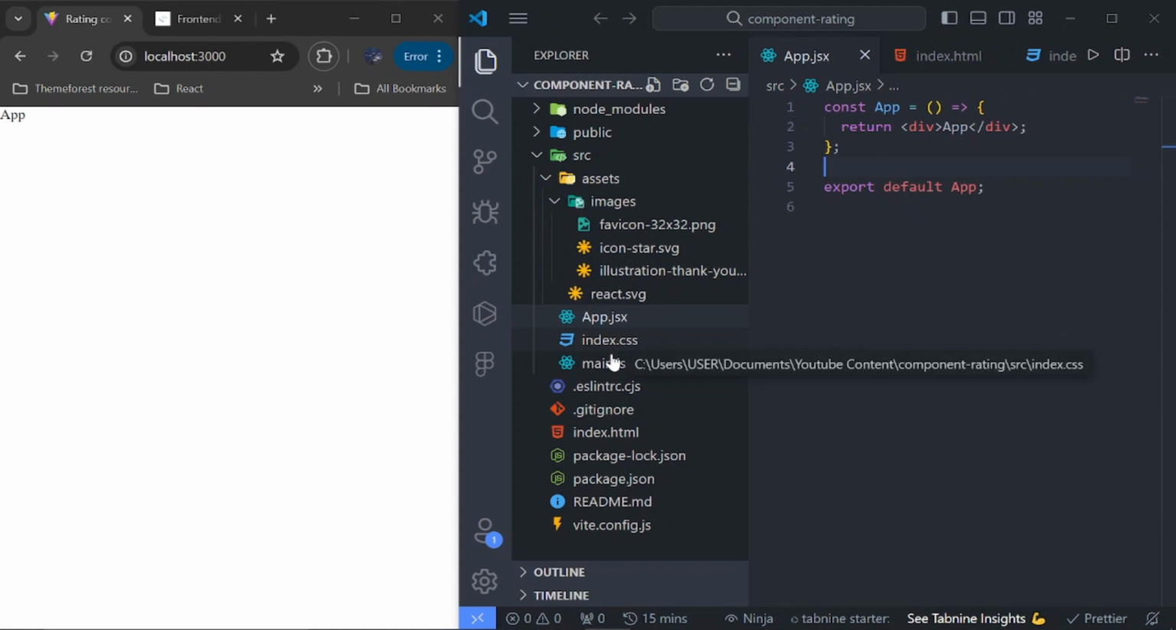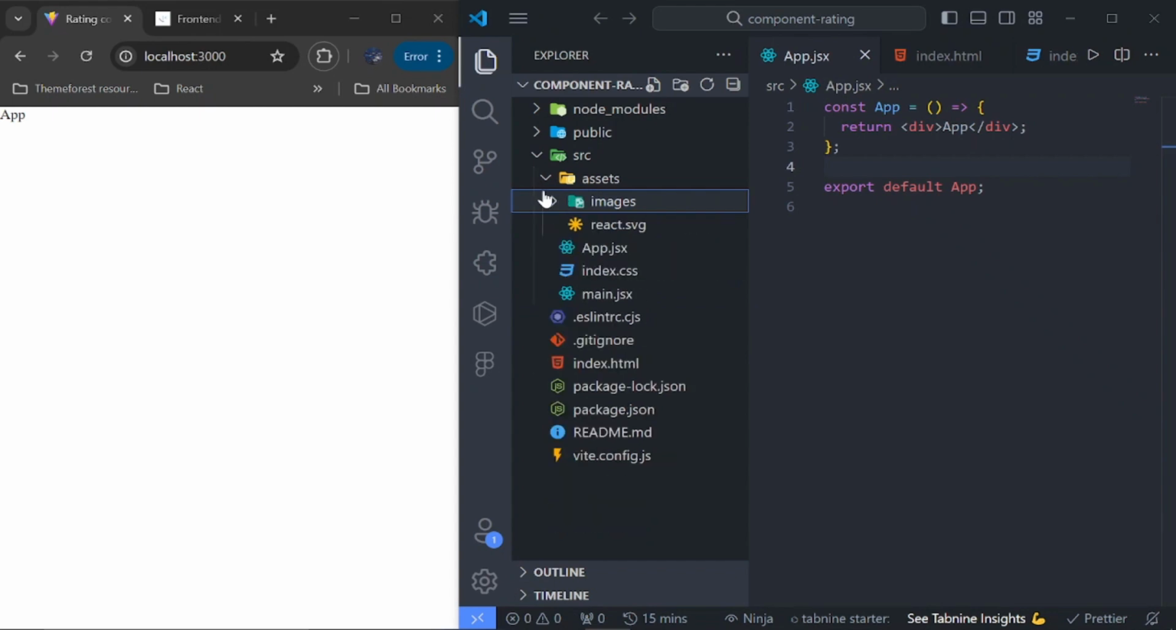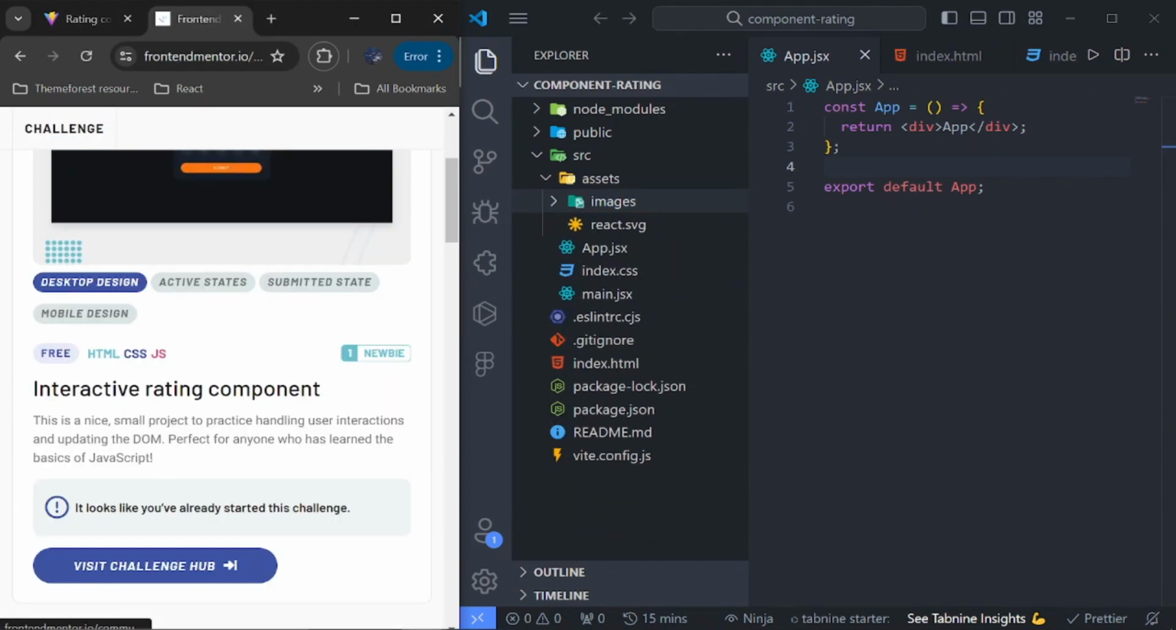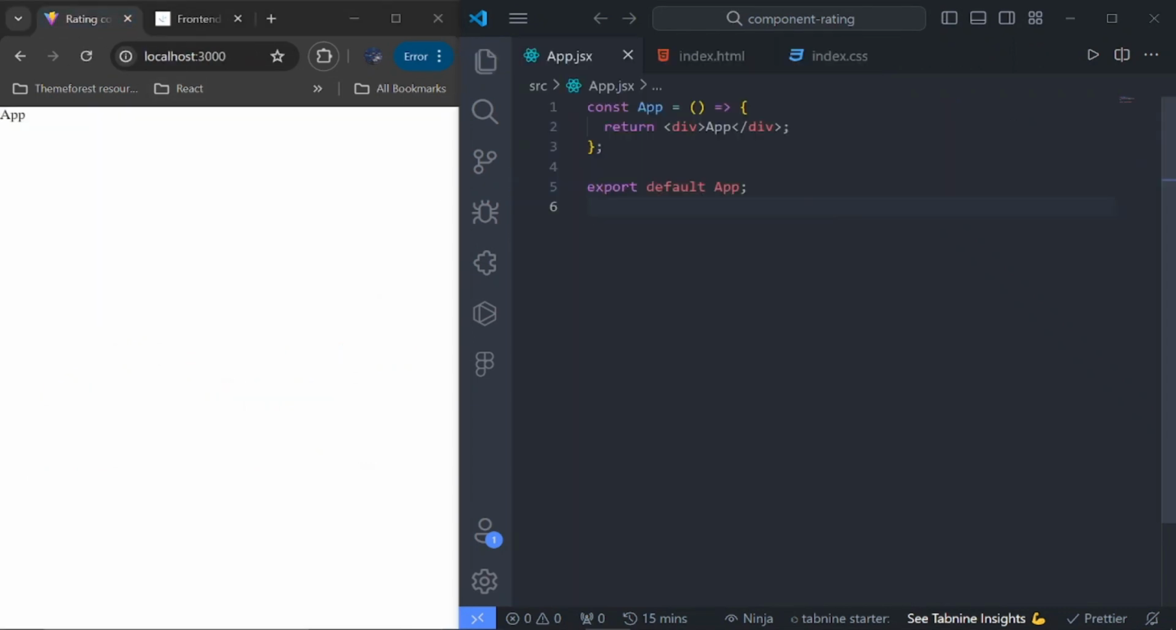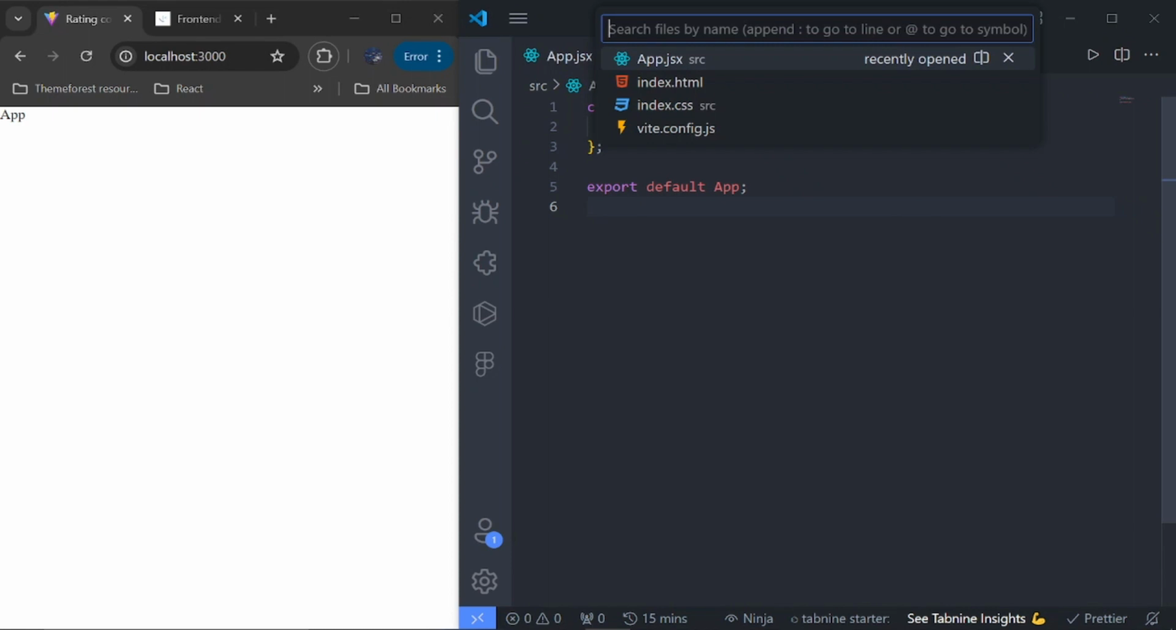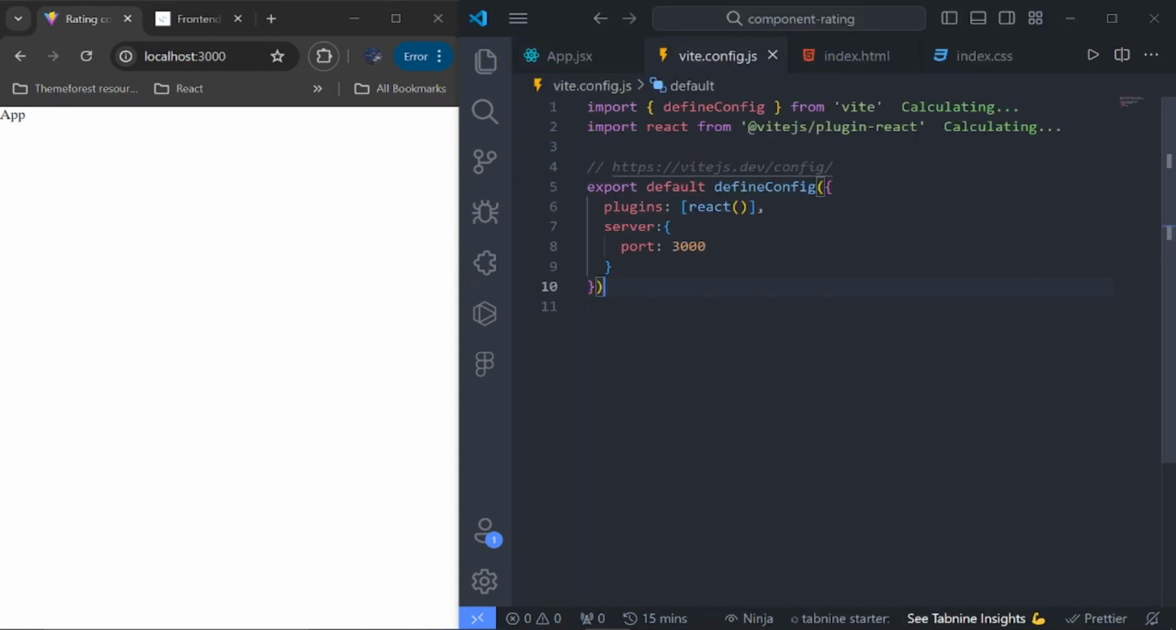I already cleaned up the files. I got rid of the App.css and some other files that we don't need, and I brought in the images we'll be using from Frontend Mentor. If you go to the config file, the default port I think is 4173, but I changed mine to 3000, so you can leave yours as it is or you can change it as well.